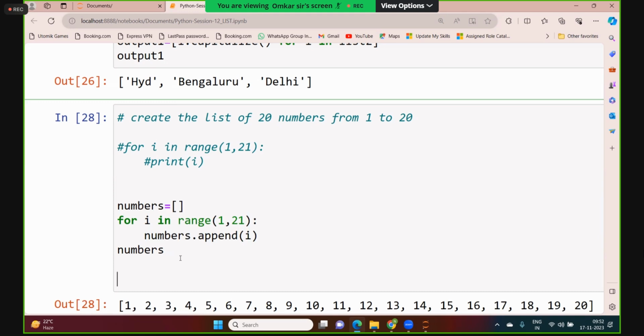How is the one liner there? Numbers equal to square bracket. What is output here? I is the output. What is the for loop here? This is the for loop. Any difficulties in this? No, right?